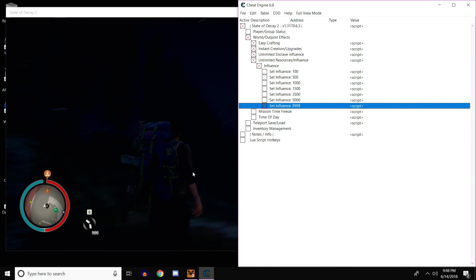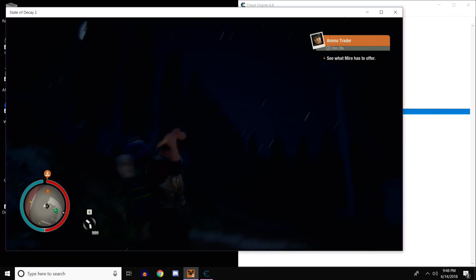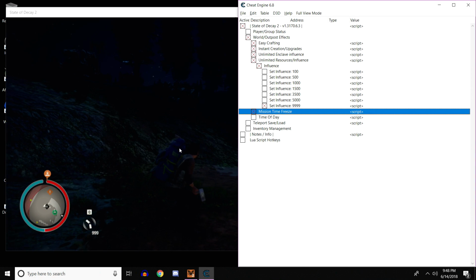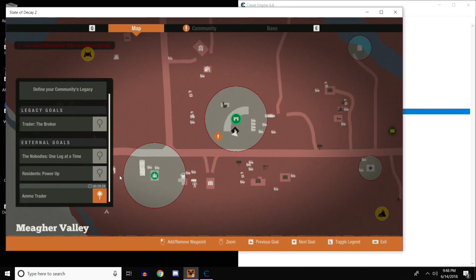Okay, that's supposed to be frozen. Oh, I didn't do it. See, the timer does not go down. So say a mysterious trader pops up and you need extra time to go talk to him, you'll have as much time as you need.